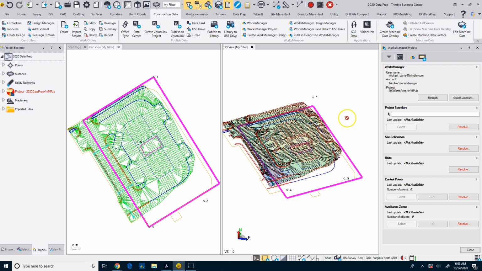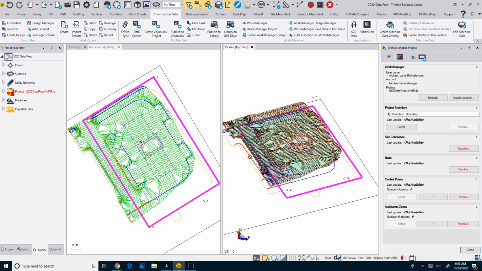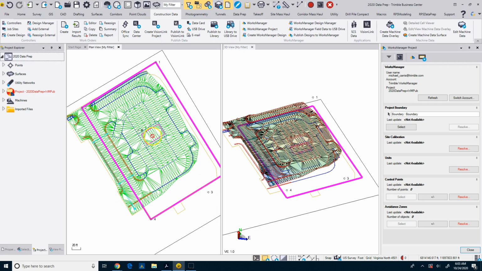Now in this particular case, we do have to resolve these items over here. So the first one would be the project boundary. We'll go ahead and resolve that. We drew the project boundary in WorksManager, so we're going to import that into Business Center. So I'm going to go ahead and adopt that. Now we can modify the boundary in Business Center and then publish it back to WorksManager. So if we wanted to, we could change this shape and make it larger or smaller.